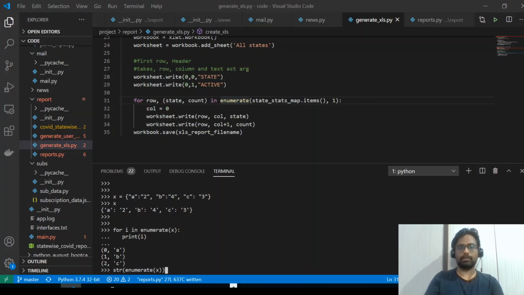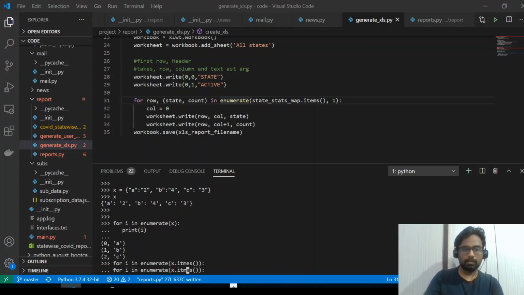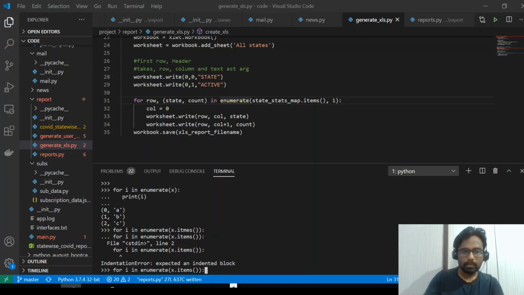In fact, now we are enumerating an object, and that object is nothing but a dictionary. So you can in fact enumerate the keys and items. For example, I'll just do items. Okay, so how it looks is like this. Spelling mistake, items. What is happening? Unexpected indentation.